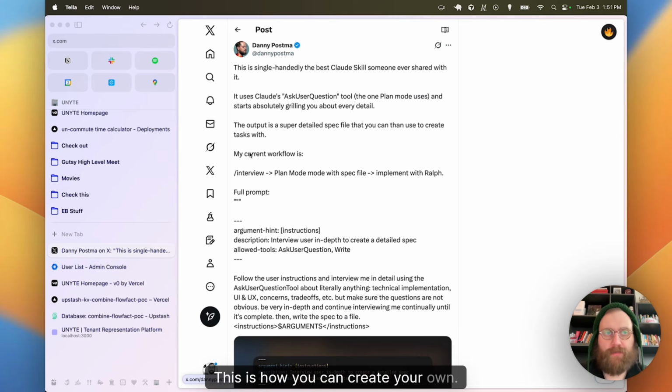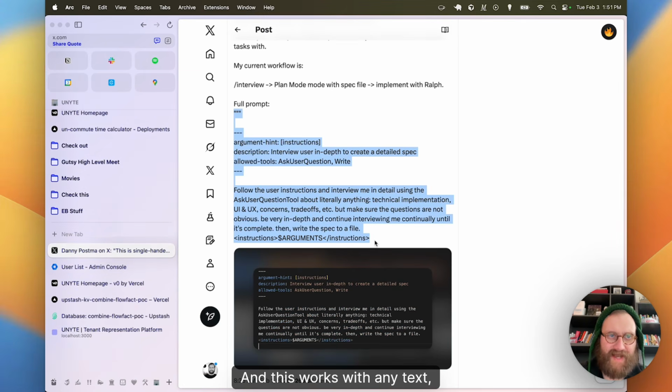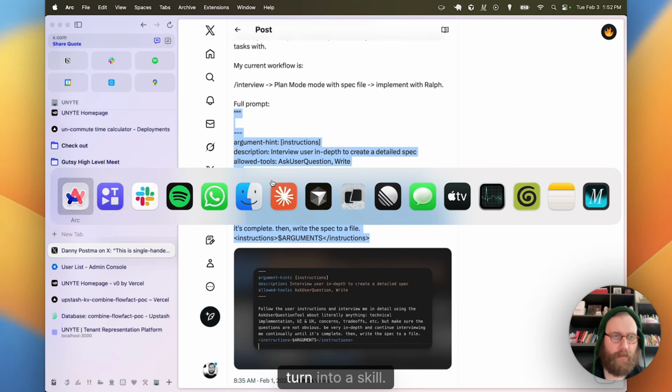This is how you can create your own skills in Claude Cowork in less than 5 minutes. Let me show you. All right, so I came across this tweet by Danny Postma. It's essentially an interviewing workflow. This works with any text, any task you want to turn into a skill.